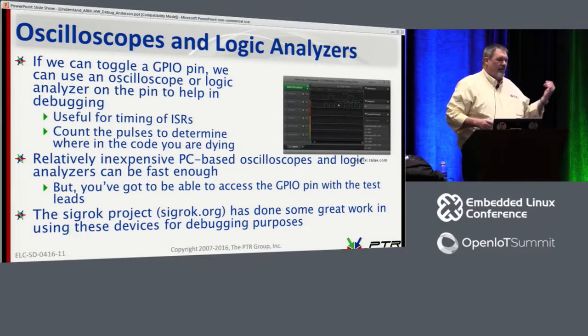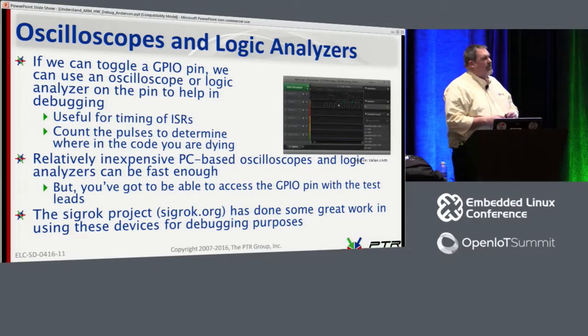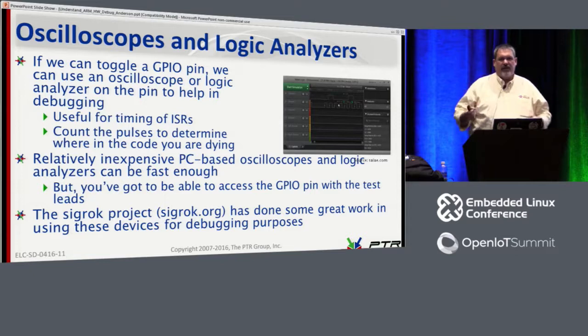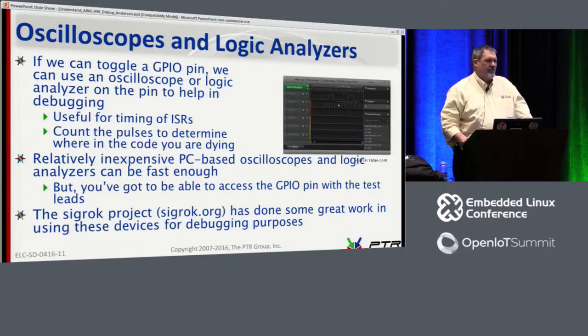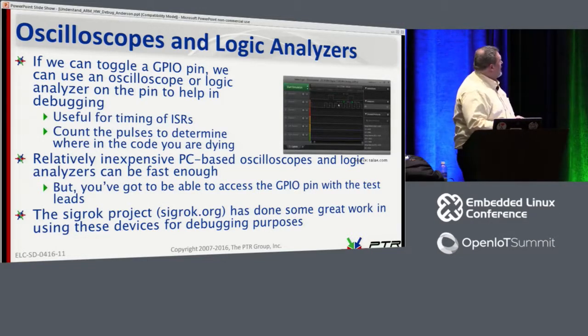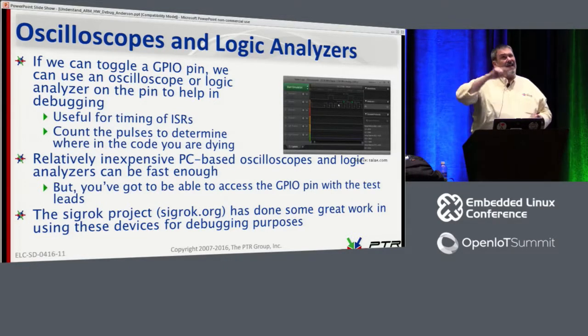But what we can do inside of our code is we can toggle a GPIO pin. If we have some way of reaching out and either lighting an LED or toggling a GPIO pin, we can then capture that inside of the logic analyzer. The output that we see here is actually from my Saleae logic analyzer. Saleae, S-A-L-E-A-E. It's a really strange word.